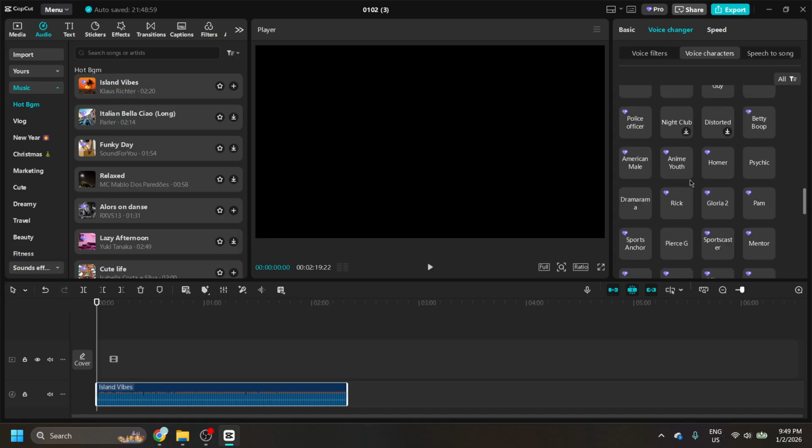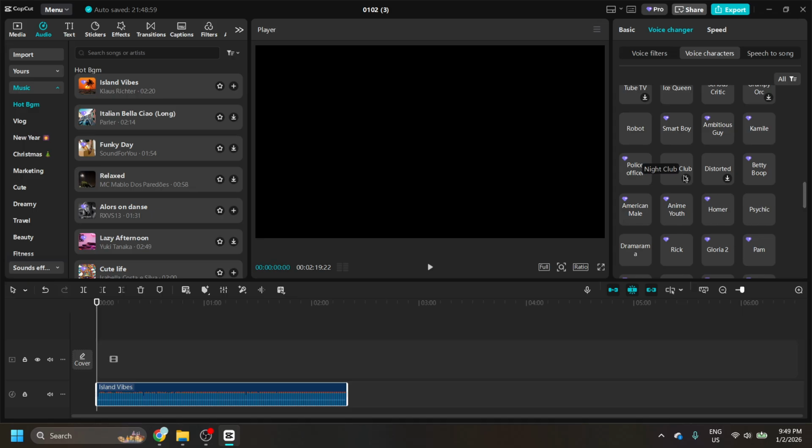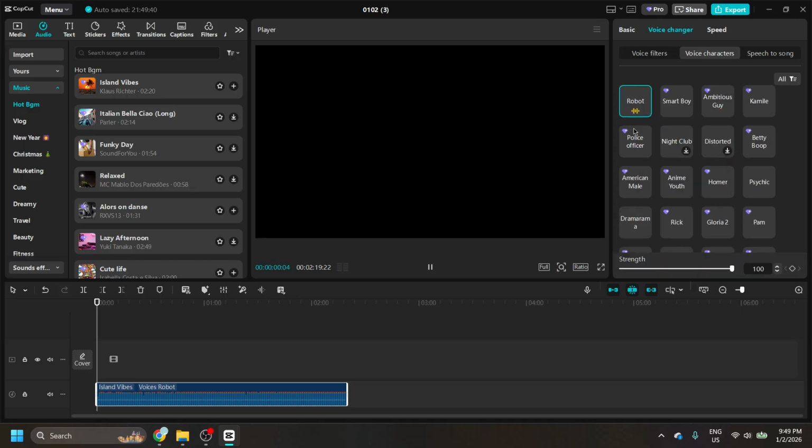If a strength or mix slider appears, start around the middle and adjust slowly. Too much can make the voice metallic and hard to follow. Too little may not feel robotic enough. Play the timeline to confirm timing and tone. If the effect didn't apply, reselect the clip and try again.